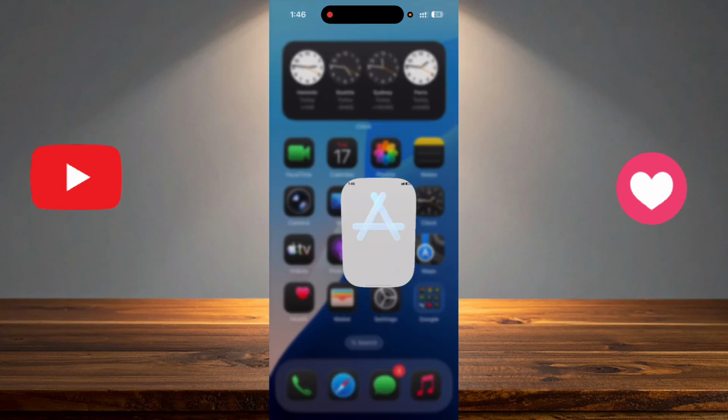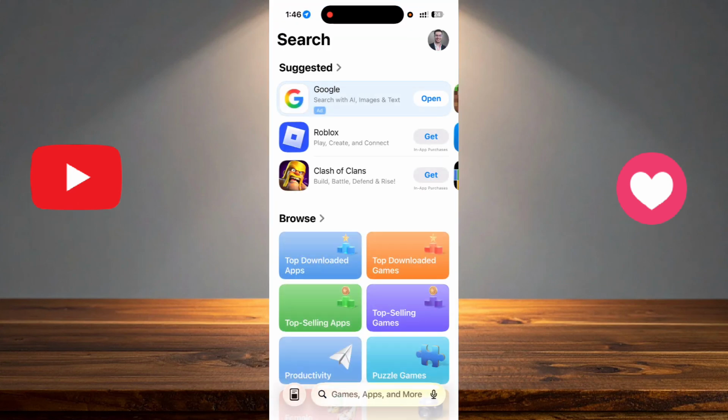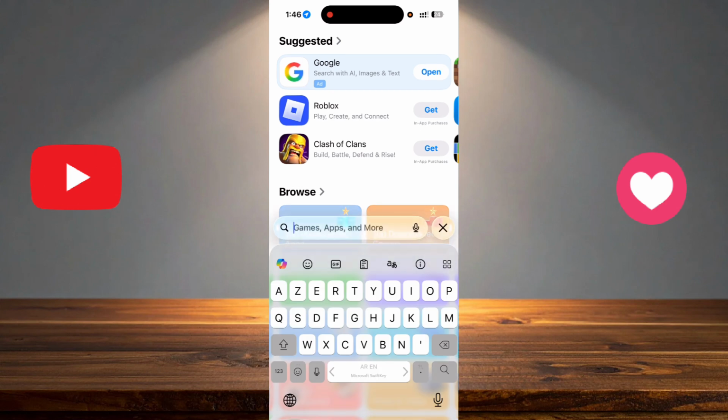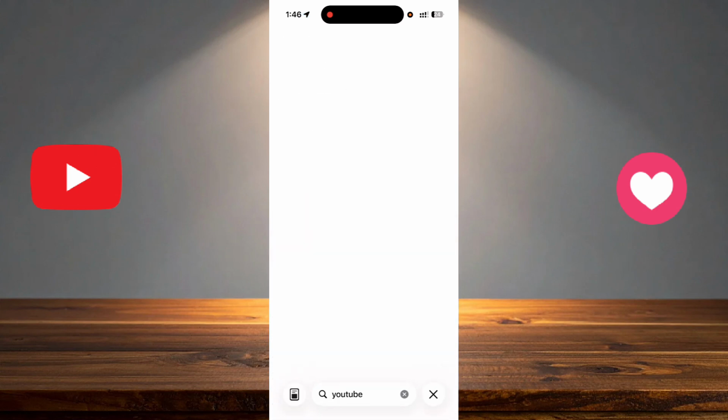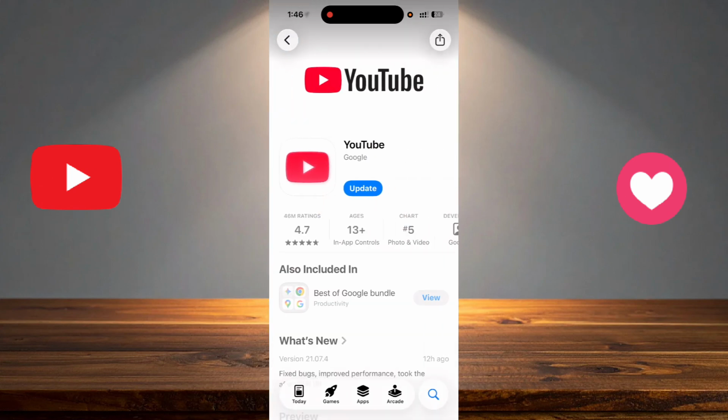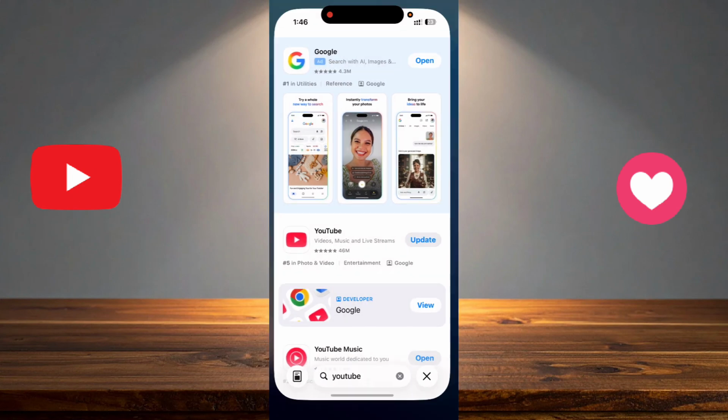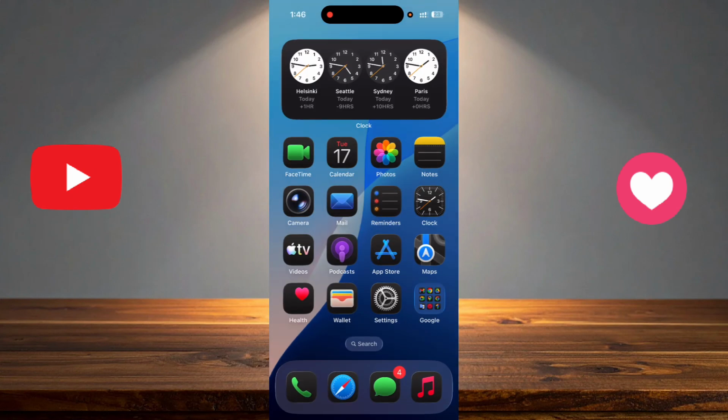And you can also check if there is an update for the app. So go to YouTube and check if there is an update for the app, and if you see that blue icon of update, you should update your app and maybe it will fix that problem for you.